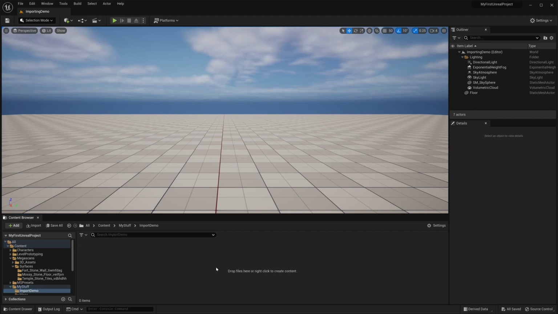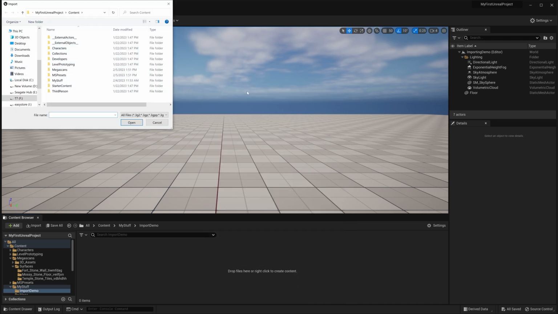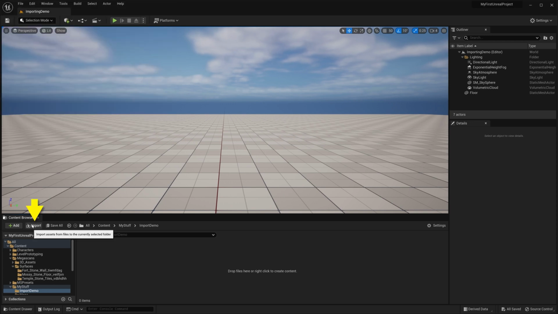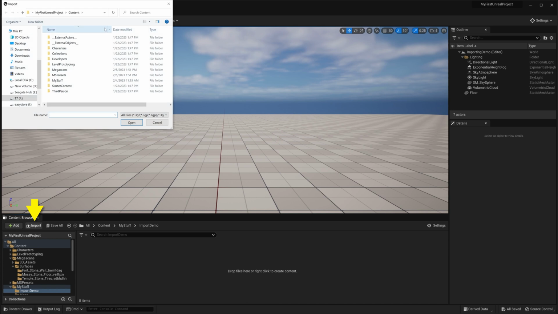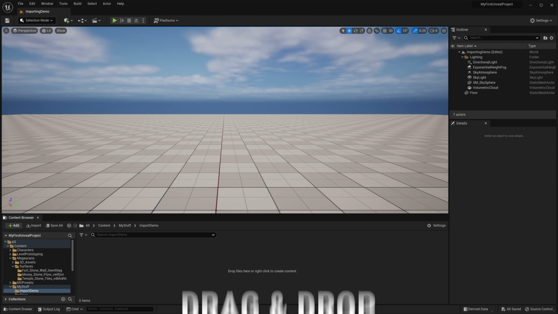Then go inside of this folder. Now in this folder, there are a couple of different ways that we can import. We can right click in here and go up to import, and this is going to give us a browser to navigate to our folder where we unzipped everything. We could also go over here to this import button, which gives us the same thing. But I find that the easiest way to import something into Unreal is to just drag and drop it.